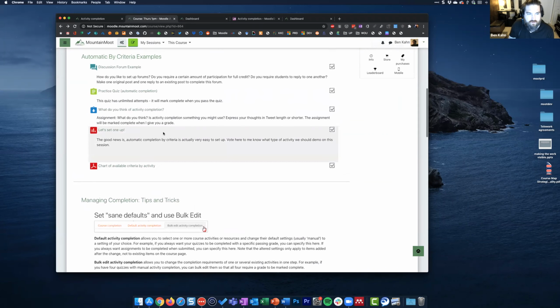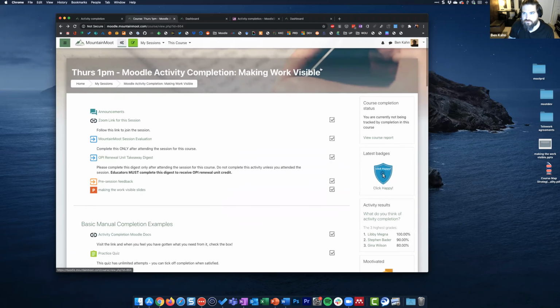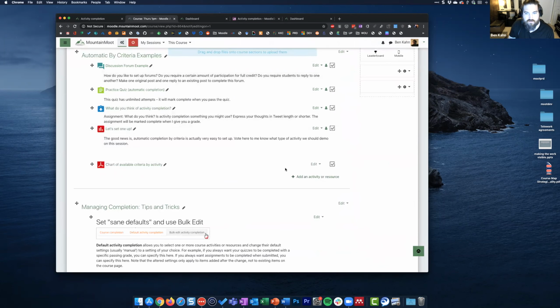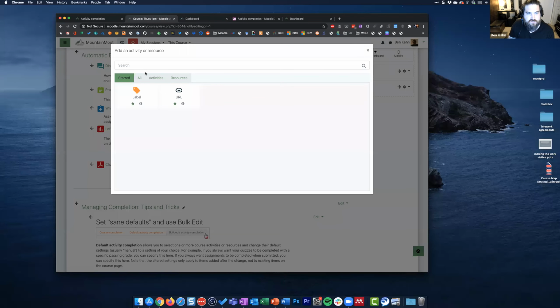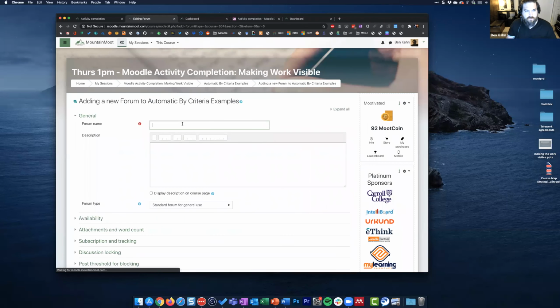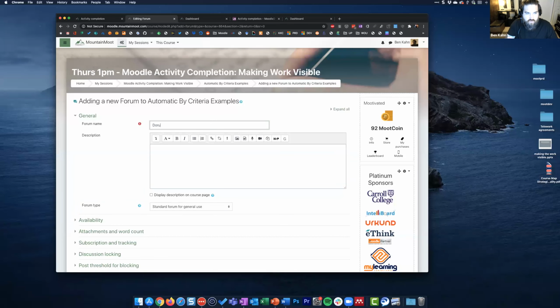So in our case, we are going to do a discussion forum. I'm going to turn my editing on, and I'll go ahead and add it under the automatic. We have our activity chooser here, the new one for 3.9, which is very neat. And forum, there it is. Okay, so I'm going to call this forum with auto-magical completion. Spelling doesn't count at the Moodle boot.